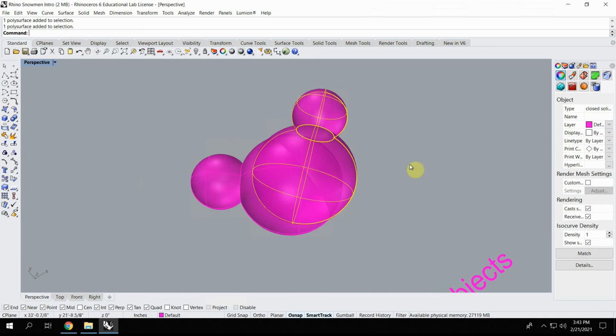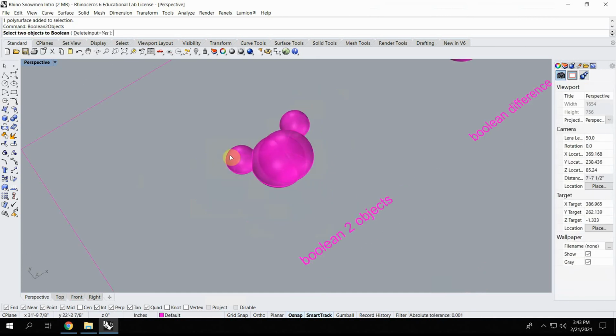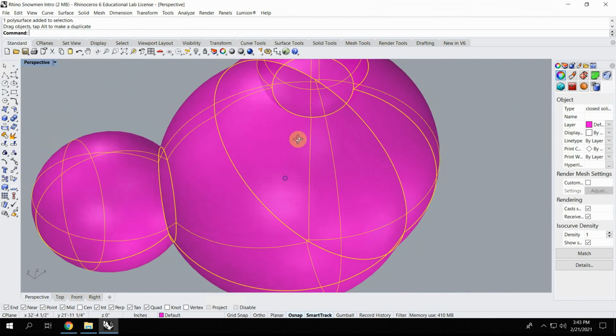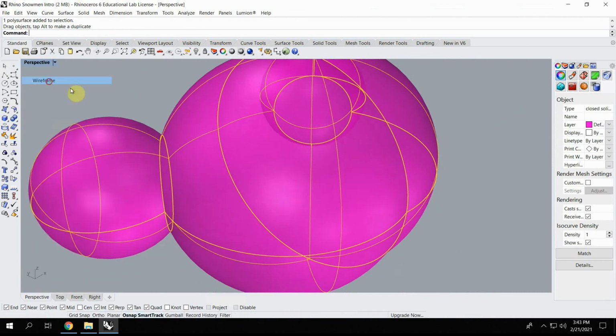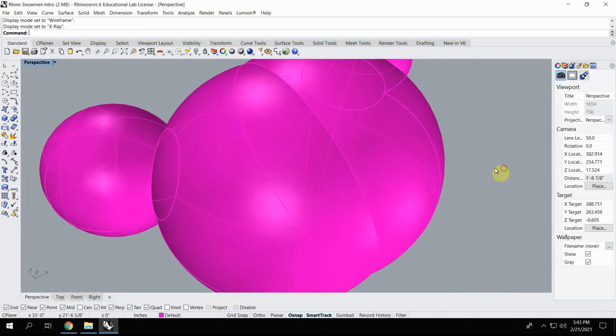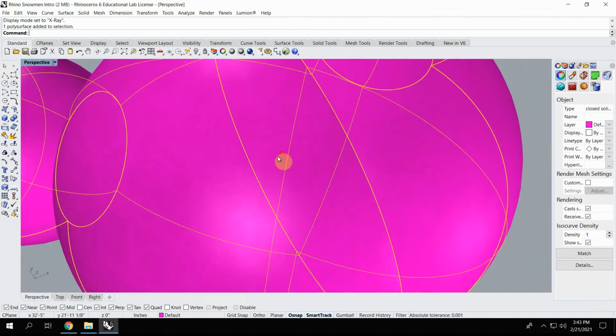They're still complete parts. So if I do Boolean to objects, and then I select this one and select that one and hit enter, you'll notice that now they are one object. And if I do, let's do X-ray, you'll see there's nothing in between there. It's just one object now.